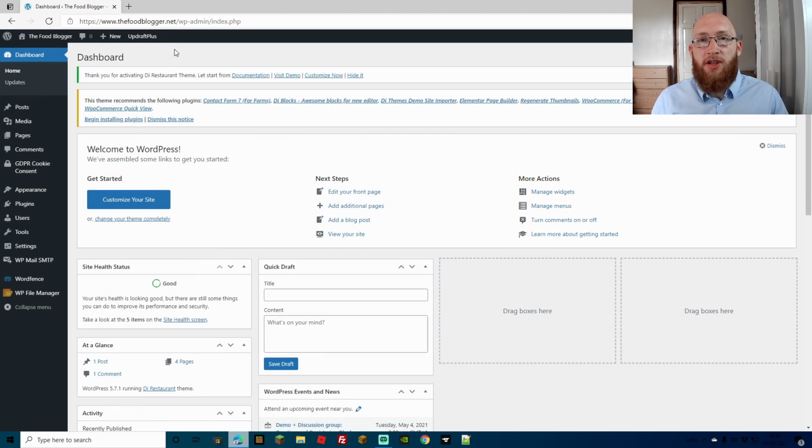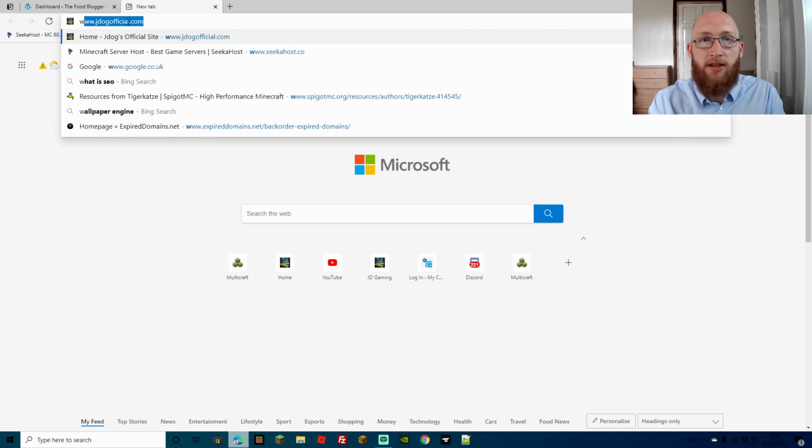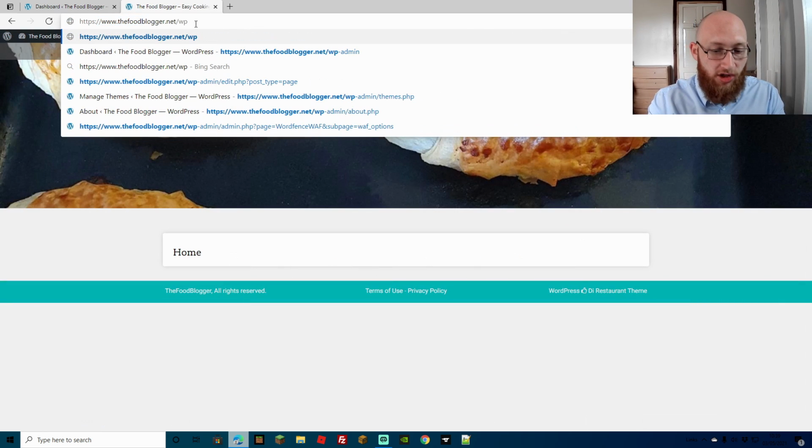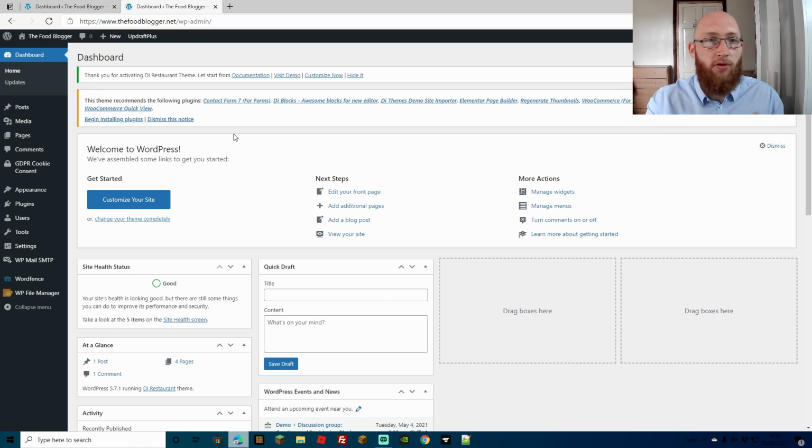Now to get started, you're going to have to log into your dashboard for your WordPress site or your blog. Of course, if you're unsure how to do this, you can just open up a new tab, type in the address and then /wp-admin, and then that will bring you into your login panel. Of course, I'm already logged in, so it's just going to log me in straight away. However, you can use your username and password to log in that way.